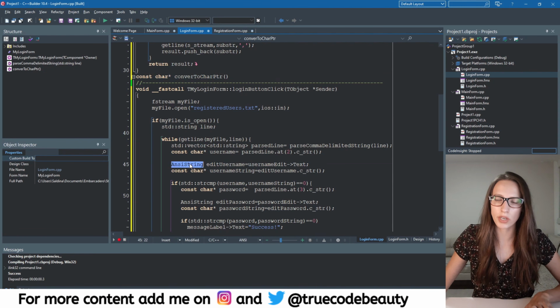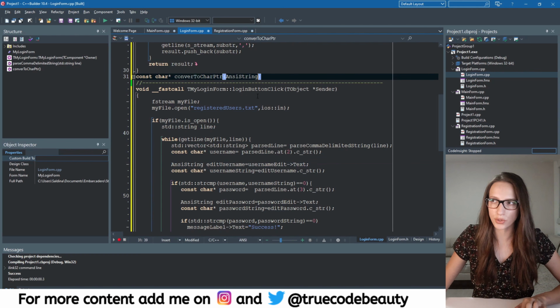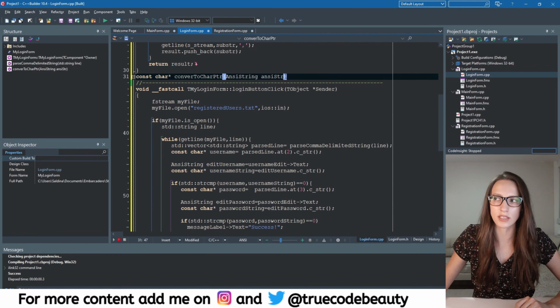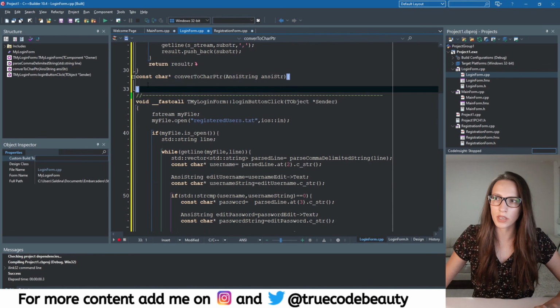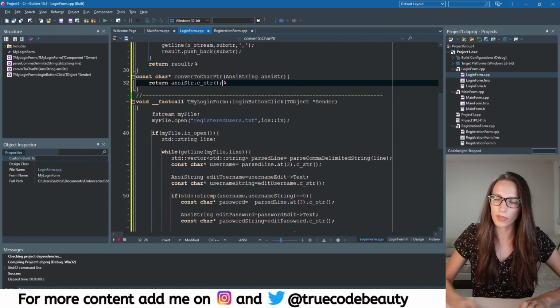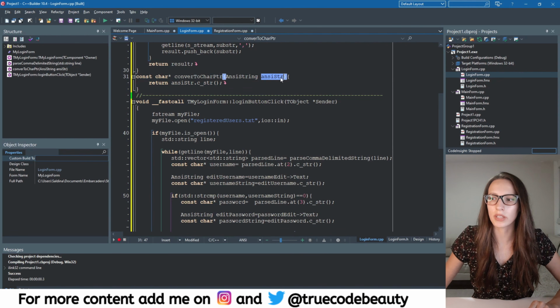That function is going to receive an ANSI string, and I will call that parameter ANSISTR. The job of that function will be to return ANSISTR to CSTR, like this. So it will take this parameter here, and then it will perform this logic and return it here.